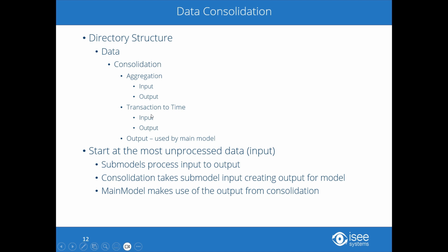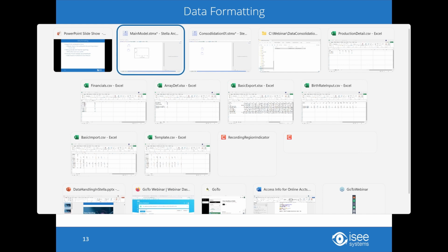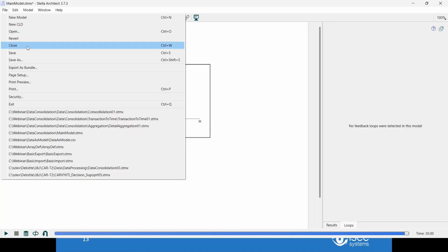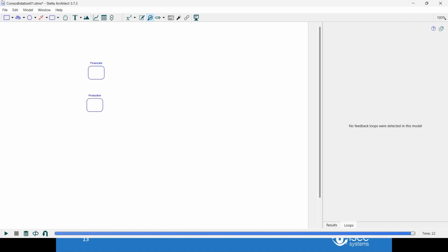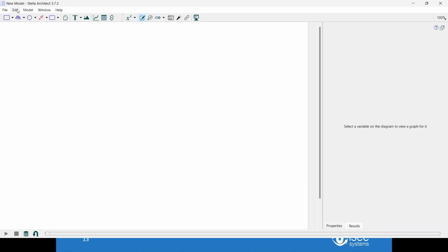That is data consolidation. And then the final category of working with data I want to talk about is data formatting. And this is importing from and exporting to Excel. And really, this is just a matter of making things available to people in a way they might be used to. And Excel is a pretty common form for things. Let me close out these extra models.